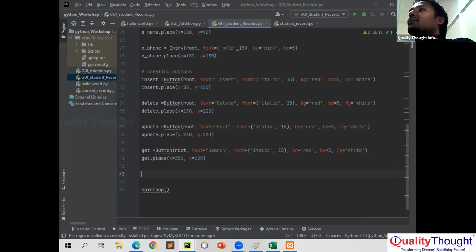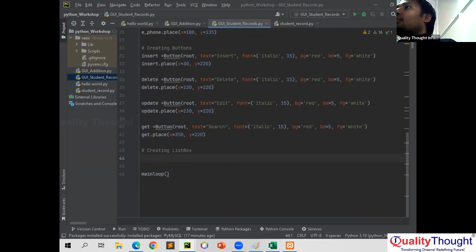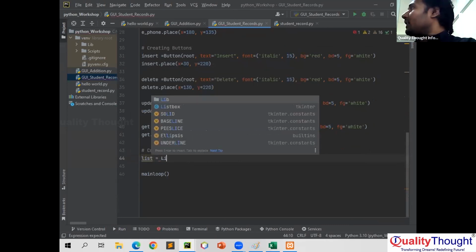So we need to add something known as a list. Let us add a list of items to have a preview. We'll take it as a list, so let us create a list box. In this list box, I need to add some data. So let us create list equals to, I want to create it as a list box.